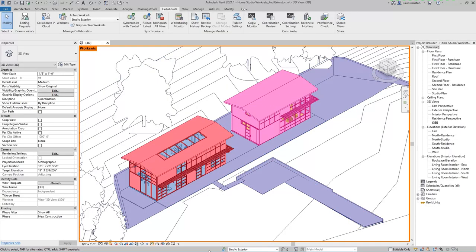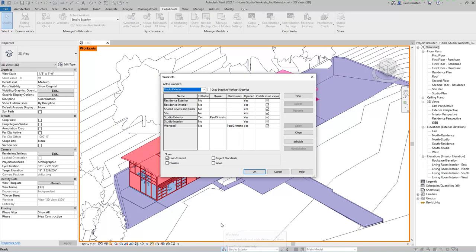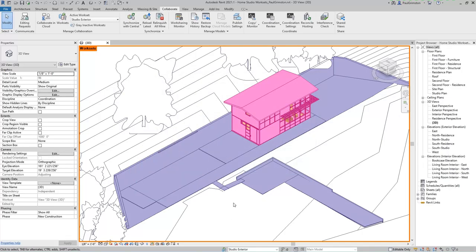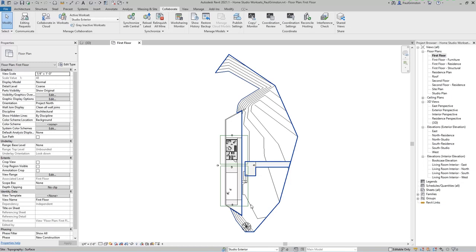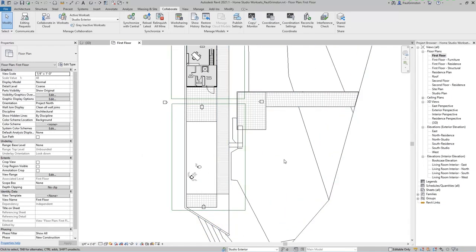bar at the bottom of Revit, we also have the active workset and the tool here to open the worksets dialog box. So for example, if I now come and choose the two residence worksets and close those down and choose OK, we can see that's disappeared out of this view. If I go and open one of the floor plans, so I'll open up the first floor plan, we can see that's also switched it off in this view.